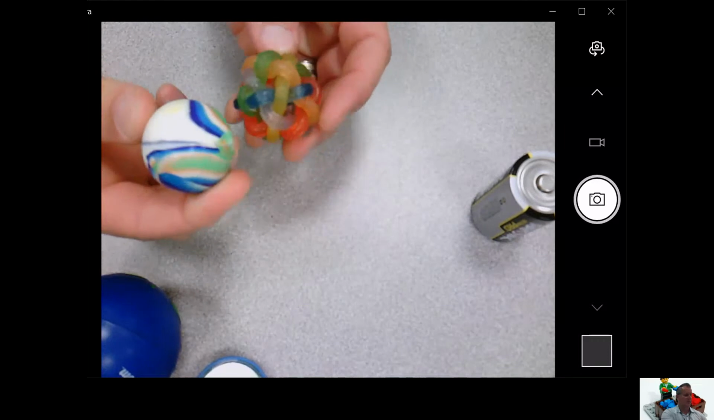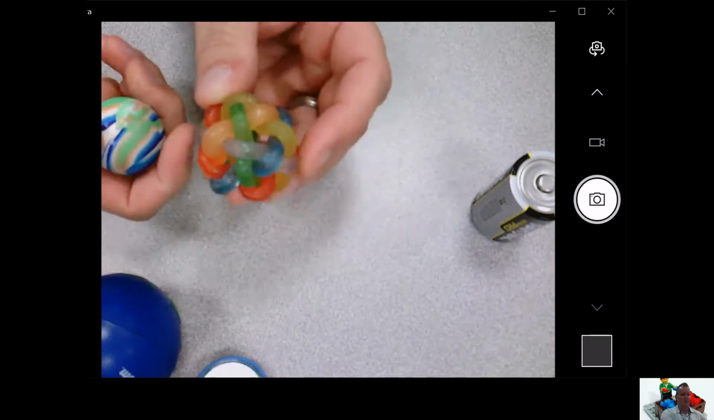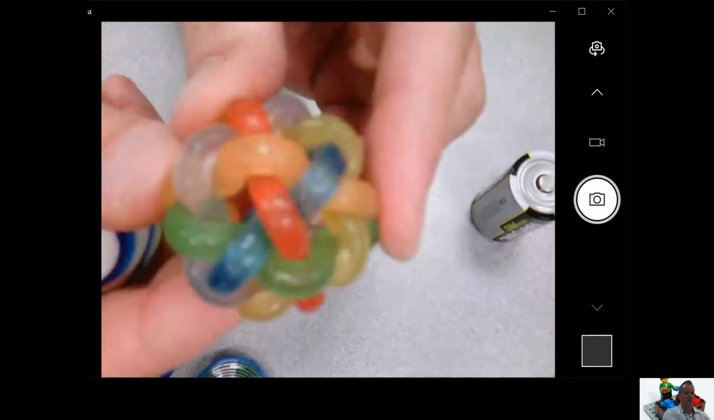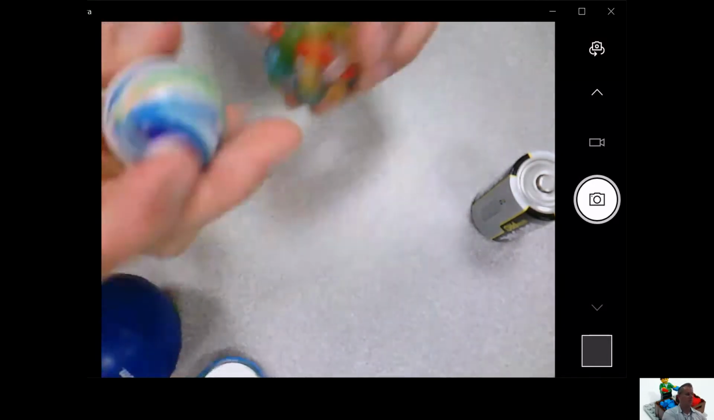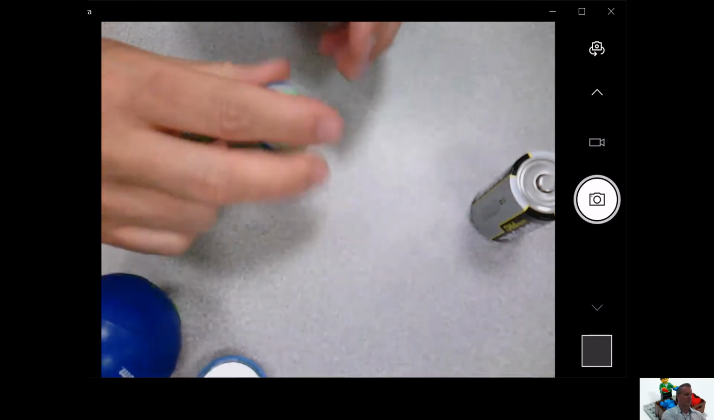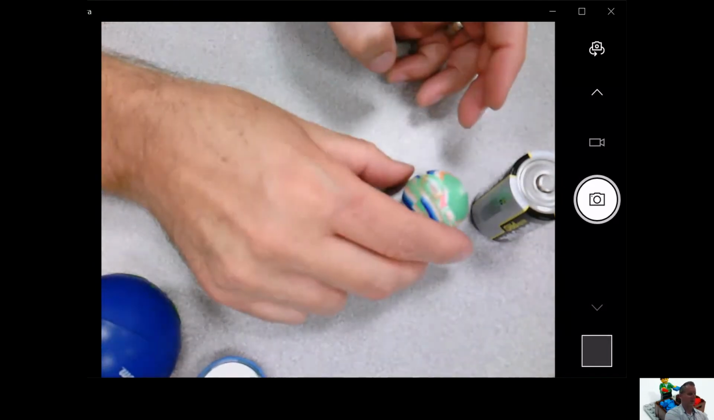This bouncy ball is definitely heavier than this bouncy ball. I notice that it's not solid all the way through. You can actually see through it. So I know that this bouncy ball is probably solid inside. So I'm going to put that next heaviest.